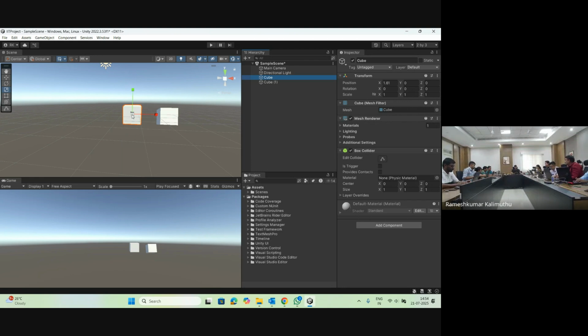Q is view, W is the move tool, E is the rotate tool, and R is the scale tool. Okay, is it clear? Guys, is it clear?